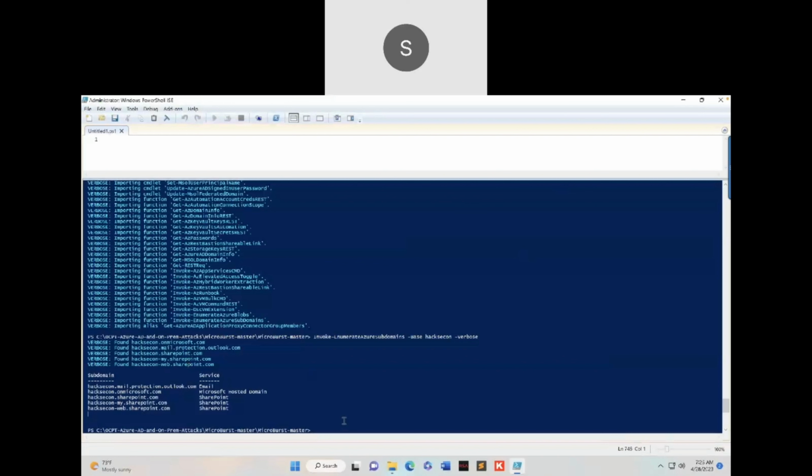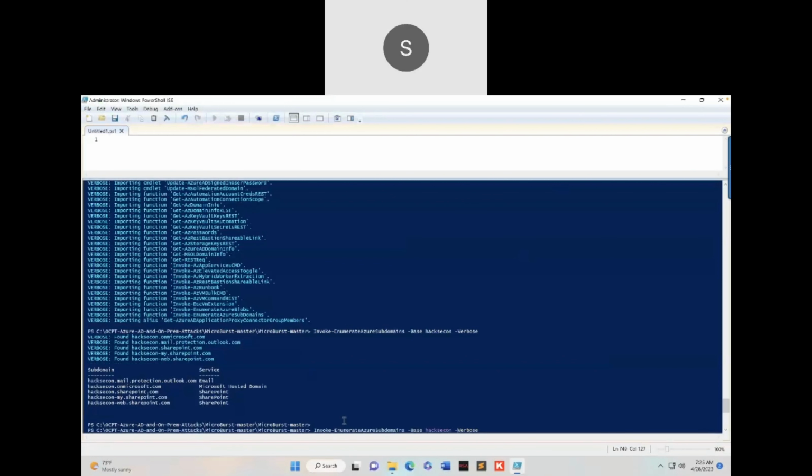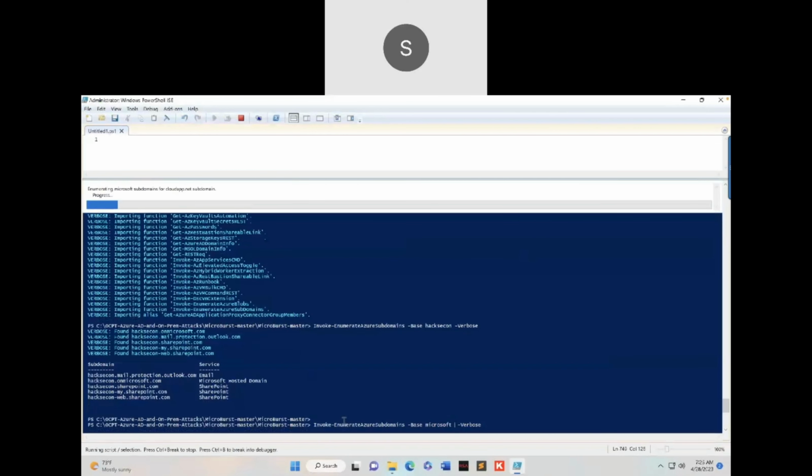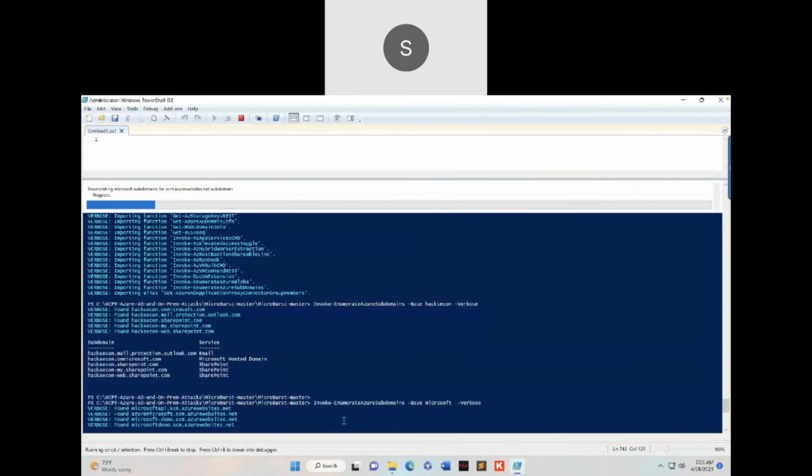Next, if you simply type the same command for Microsoft, let's see what information we get. But remember, you can hide the IP address. For this one it is fine if you are testing your own tenant, but if you're targeting any other organization, it's always better to hide your IP address.